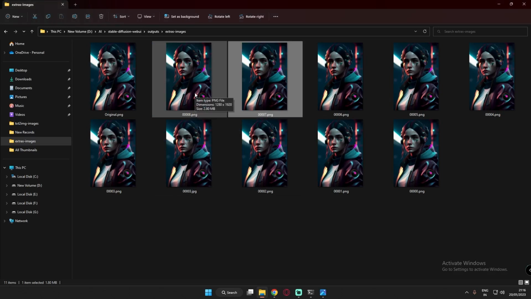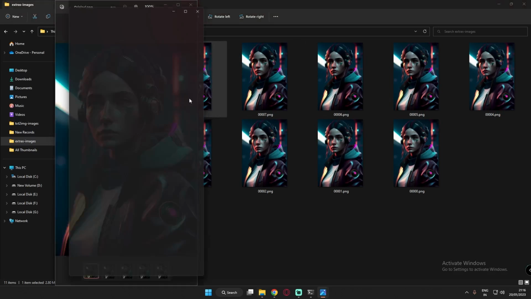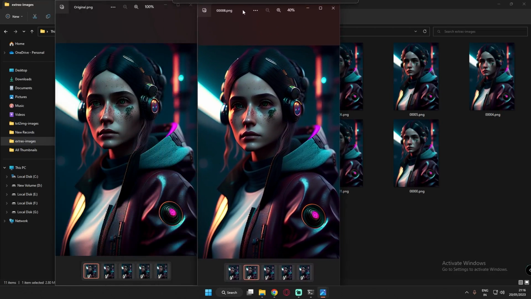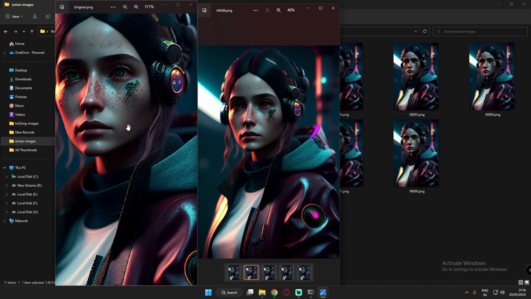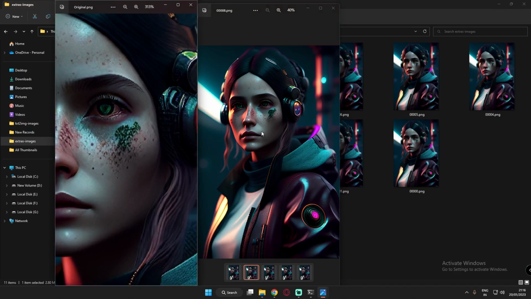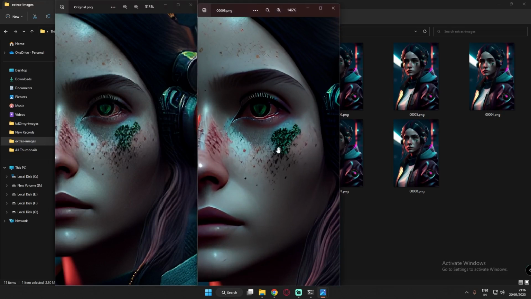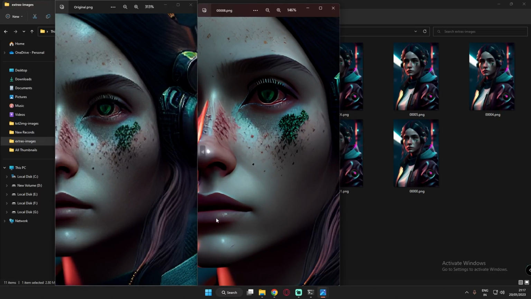If you see, it's 2.80 MB for the image. Let's compare this with the original image, and let me show you. Let's zoom in on the image, zoom in on the face, and let's see. OMG, the details are pretty much amazing on this. It's pretty much smoothed out on the face. You can see it's smoothed out on the lips as well.